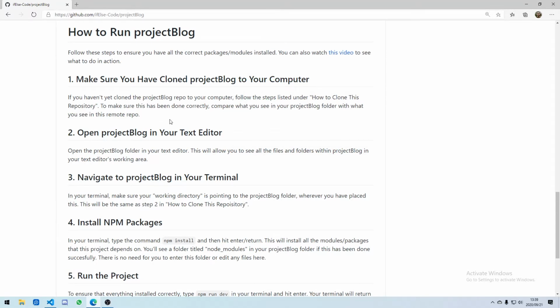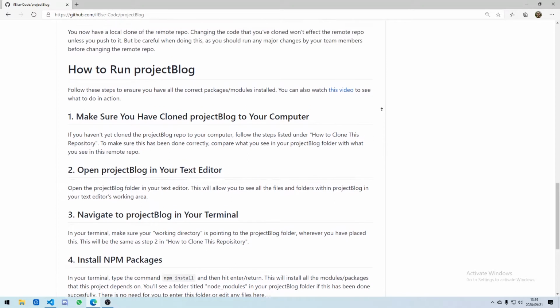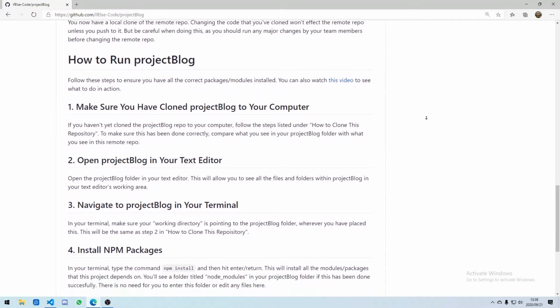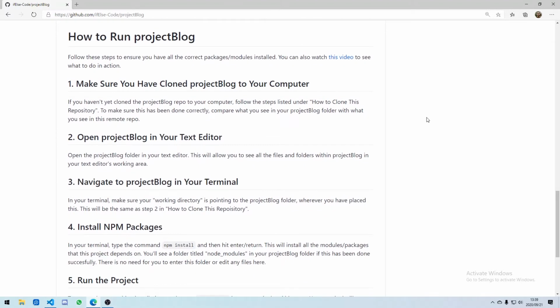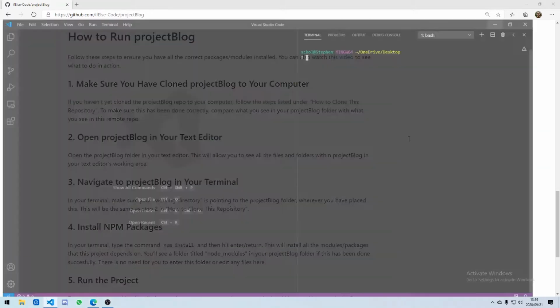But let's look at step one over here. Make sure you have cloned projectBlog to your computer. That's just referring to these instructions above. And like I said, I assume you've already done that. But in case you haven't, I'm quickly going to do that for you. I'll rush through this so I don't waste your time.